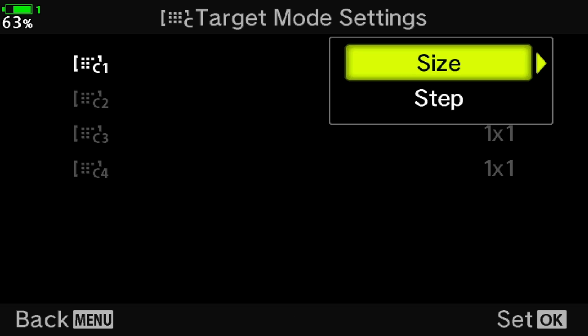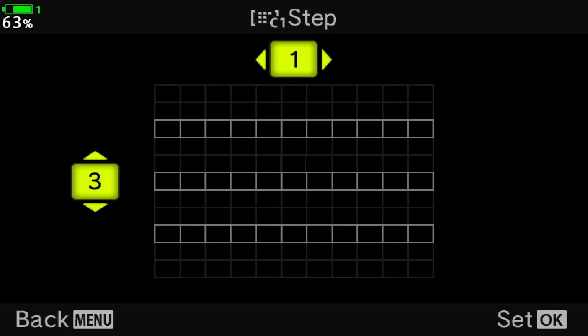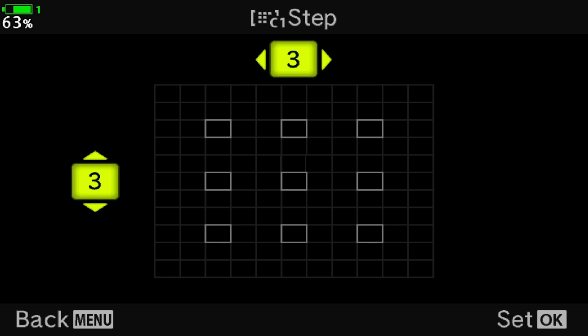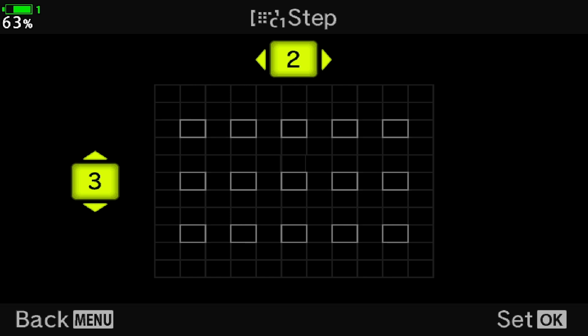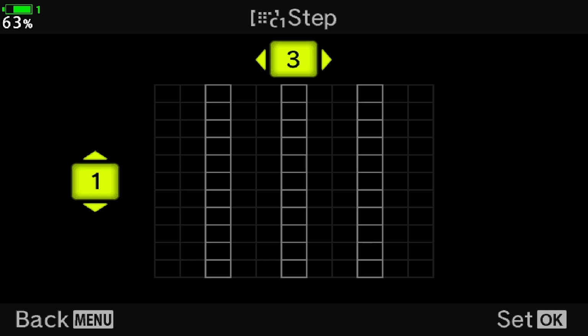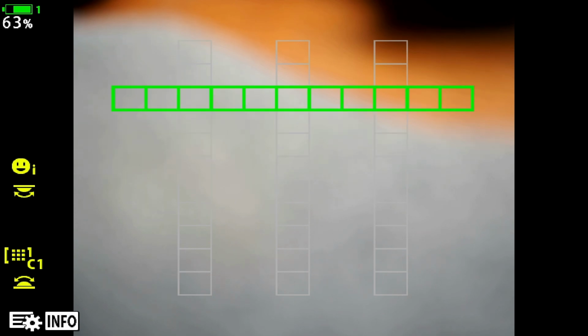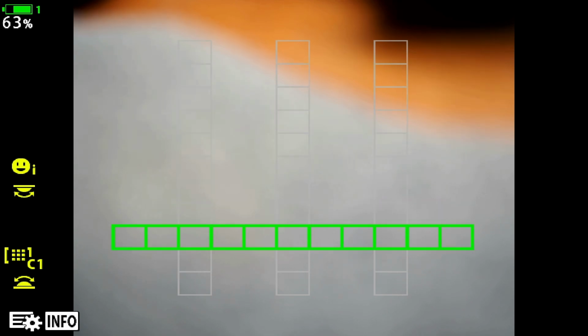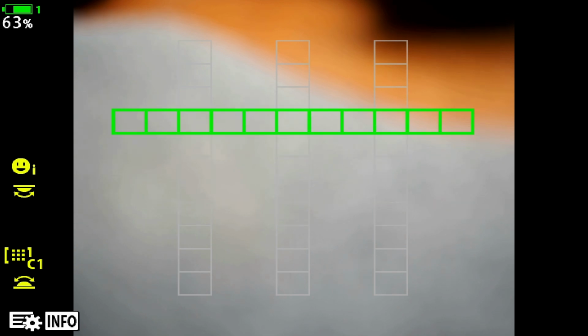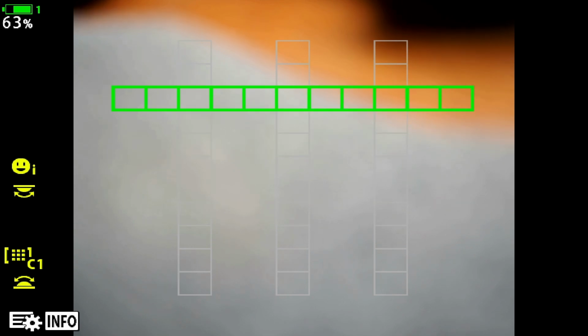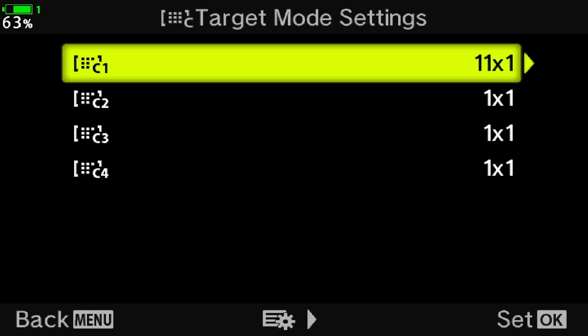And just to show you, if I go in here and change the step to just the verticals, oops, let me do it this way. If I go back into the target area, you can see it didn't make any difference because now this horizontal line can still just slide up and down these axes.